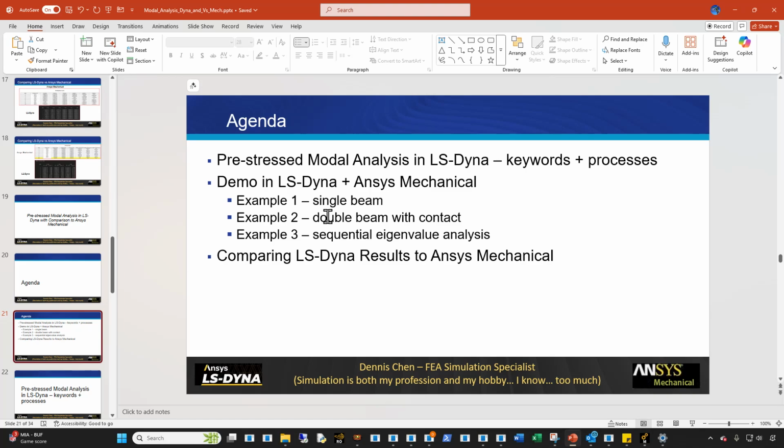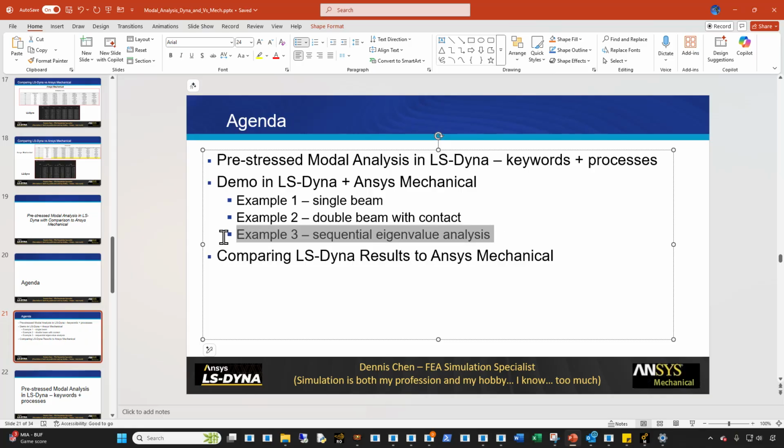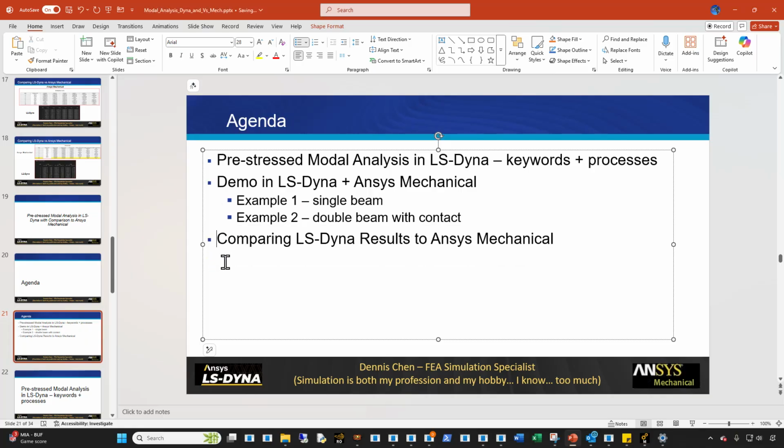I'm going to do two examples. I'm actually not going to do the third example, I'm going to delete that. It's essentially very similar to the first two, which is why I didn't do it. First problem, I'm going to do just a single beam. I'm going to use a very simple cantilever beam and bend it. I'm going to do a pre-stress analysis on the bent beam to look at how it's different from the basic analysis and compared to Mechanical.